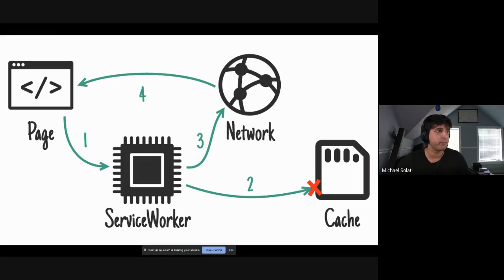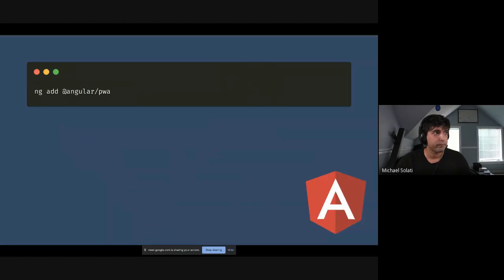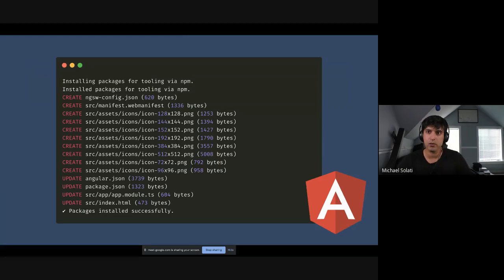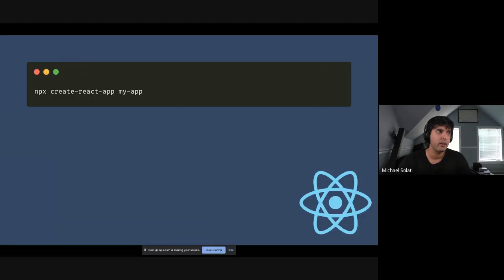So if you're an Angular developer, you can implement a service worker super easily by just running the command ng add @angular/pwa. It'll add the Angular service worker to your project. It enables the service worker in the CLI build process. And it does a bunch of other things, but it's just as simple as that for adding service worker support to your Angular application.